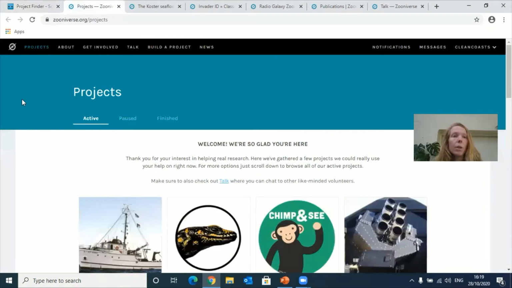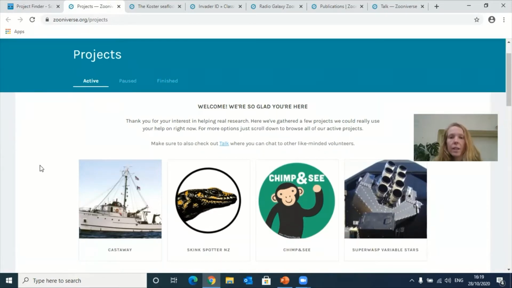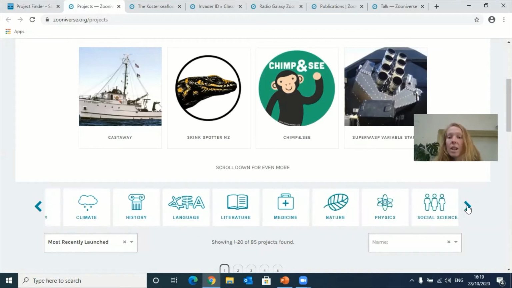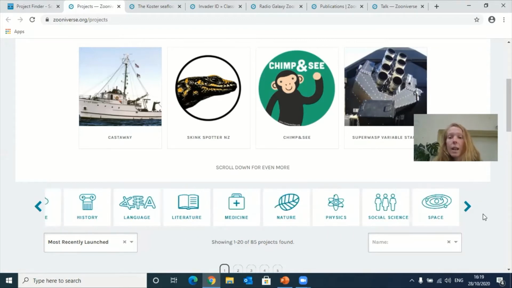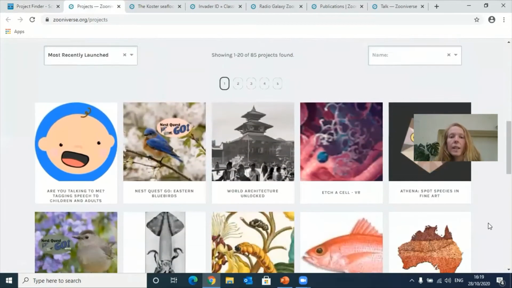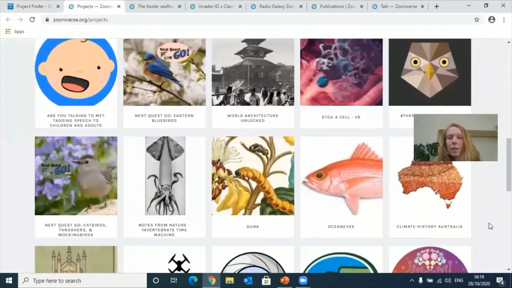Another platform I'm going to have a look at today is called Zooniverse. Here on Zooniverse, you can search through a whole load of different projects. So depending on what you're interested in, you can just have a look. So for example, do you want to look at something about medicine or history or nature, science, anything at all? You can sort through the projects and find something that you think might be interesting.